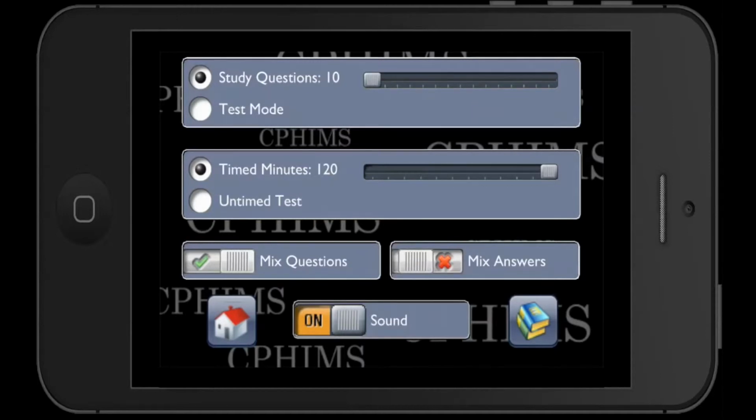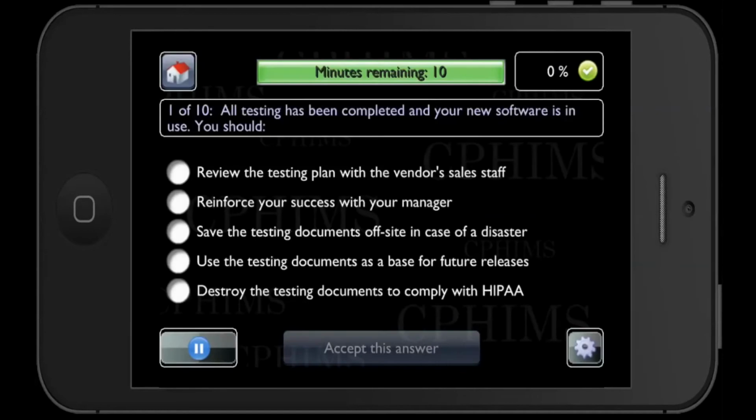Mixed answers, if you have that turned on, which we will, helps keep you from memorizing just the position of an answer. So if a question comes up and your correct answer was in position number 4, and that question comes up again, you're just not going to remember. You can remember the question, the answer is number 4, but it probably won't be. It'll probably be a different position. So bottom right, the books. Let's go take some questions.